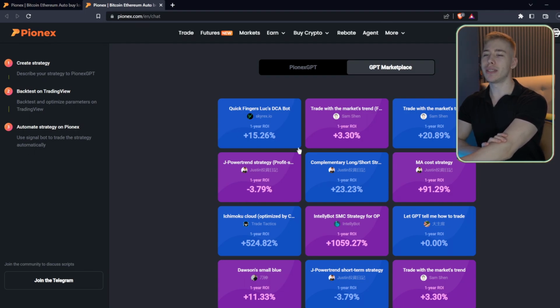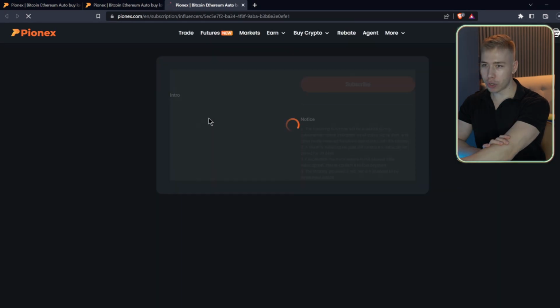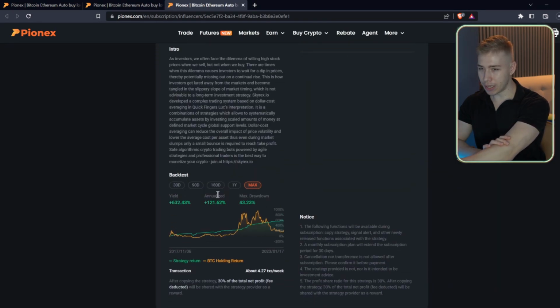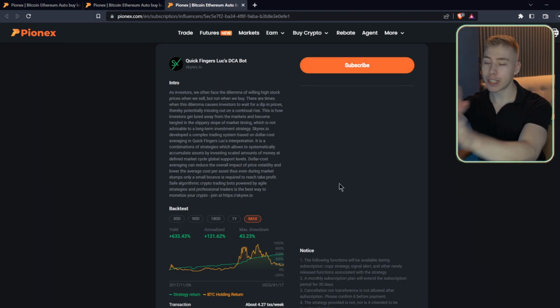In here, you can see different published strategies from other people, which you can then use for your own account. Let's say we have Quick Fingers Luke's DCA bot, the first one that shows up. If you click on that, for 1 year ROI of 15%, it will show you an overview where the backtest has been done. So you can see the backtest within 30 days, what you can expect, 90 days, 180 and 1 year. It gives you a short intro so you can see what it does. The best thing is, if you don't know how to do any of the other stuff that we just tried to throw together, this one does it for you.